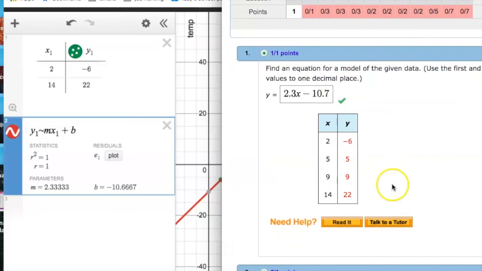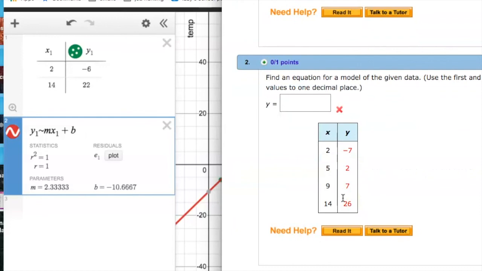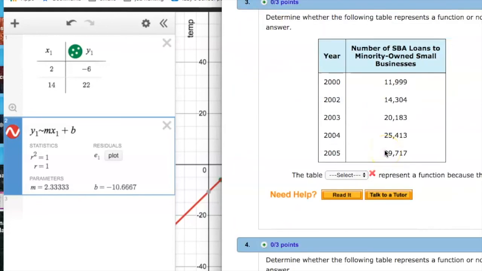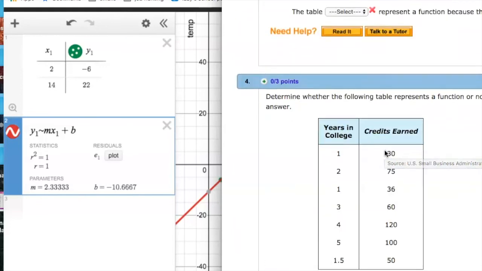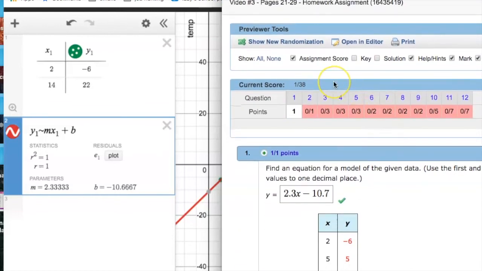And it is. So really important. If it says use the first and last value, then that's what they want you to do. You have a few different ones that are on here that you're going to have to look at, but I wanted to do at least one of them with you.